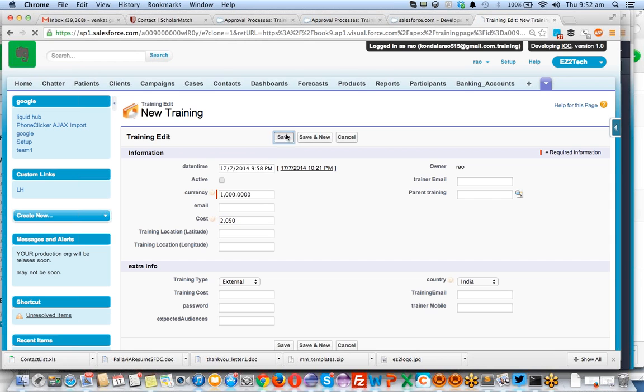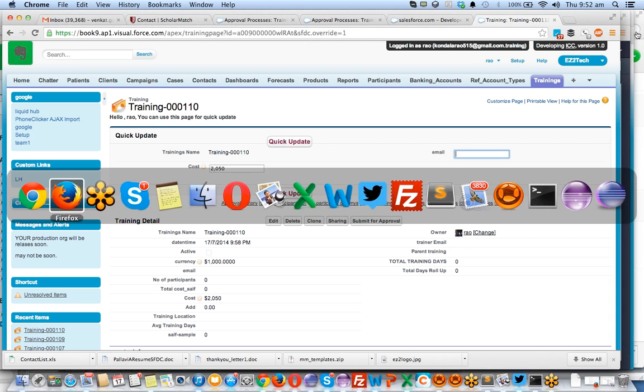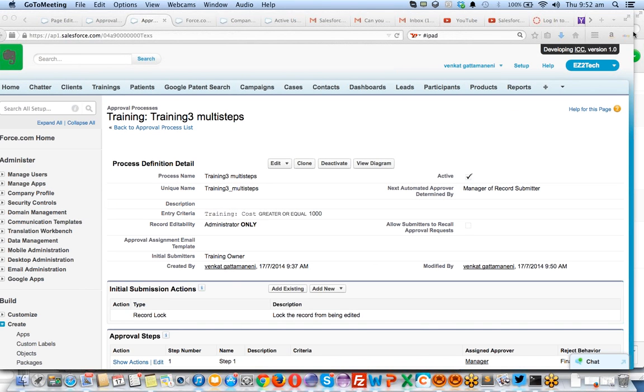Click on clone. Now I am entering the record value of 2500. So it will go into 2 steps. Click on save. Okay, now Ram Prasad, if you log into your organization, you can see things. Can you log into your organization and approve the record? Yes, sir, just a second.